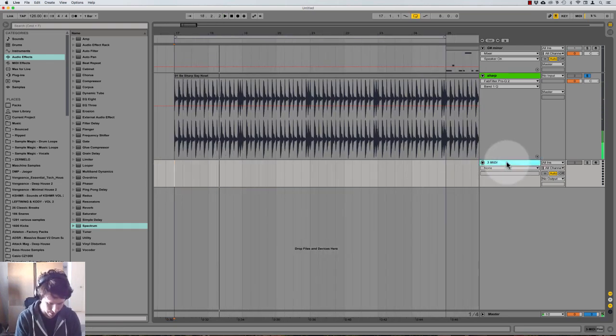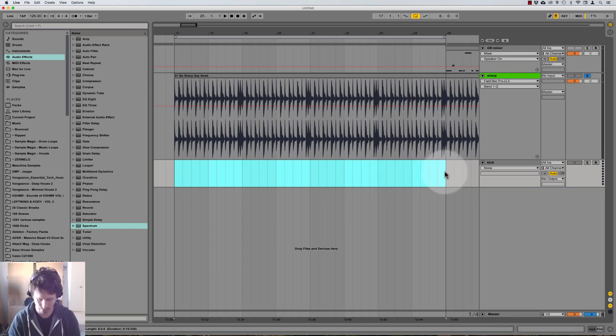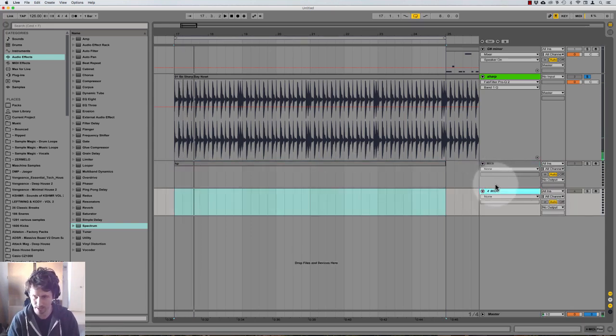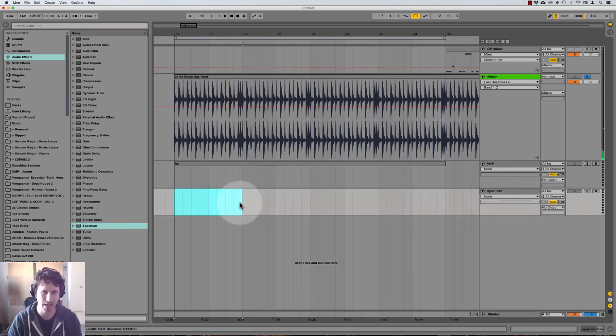So obviously what we have is we have kick. And so what I'm going to do is just label this high pass, HP for high pass. Then we have the open hat. And then there's a little variation on the hat. So what I'm going to do is draw that in.